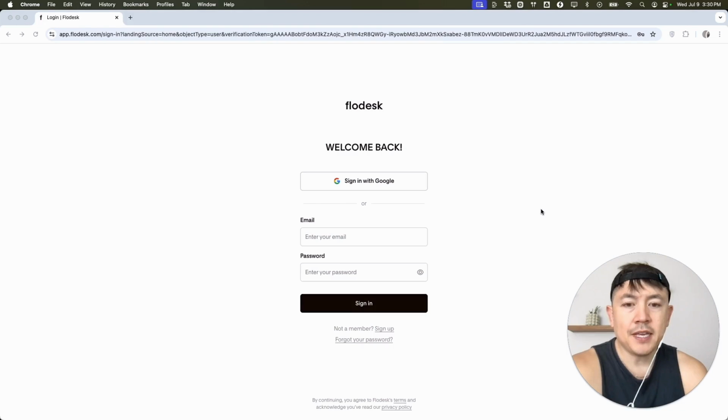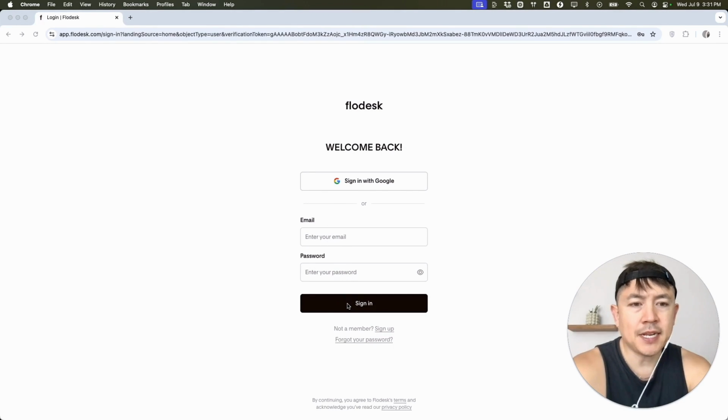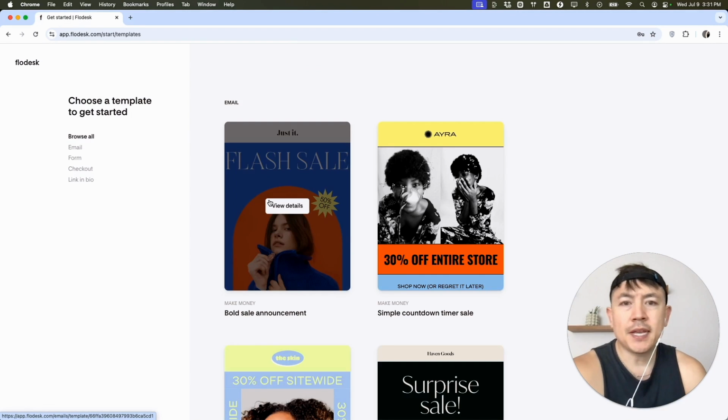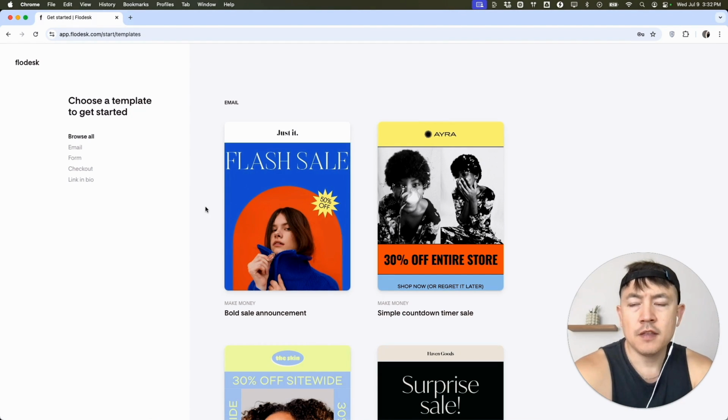Okay, after clicking on the link in my email, they're going to ask you to enter your email and password and click on sign in. Okay, next Flodesk is going to ask you a few questions about your business. You can choose to answer these questions, or you can do what I do and click on skip here on the top right. All right, quick second later, it brings me here to my Flodesk dashboard, so I can go ahead and start putting together various emails.